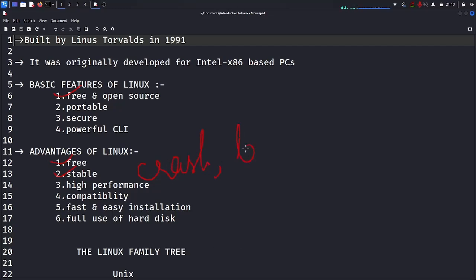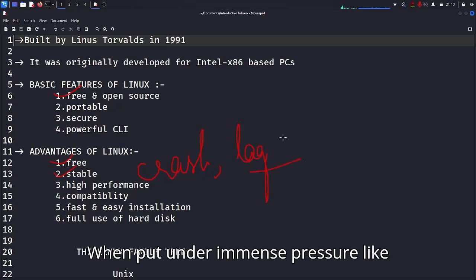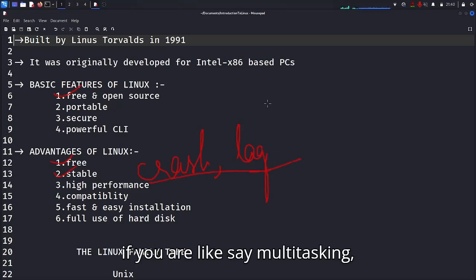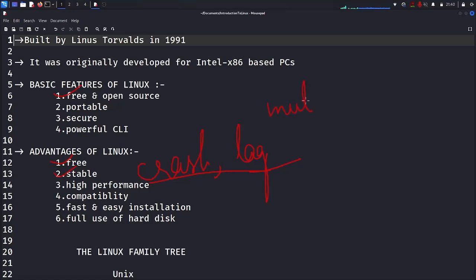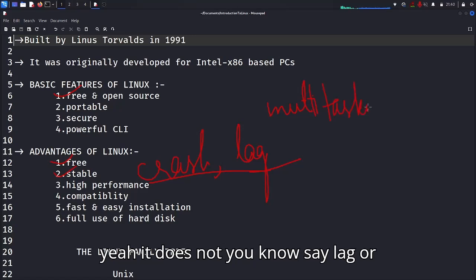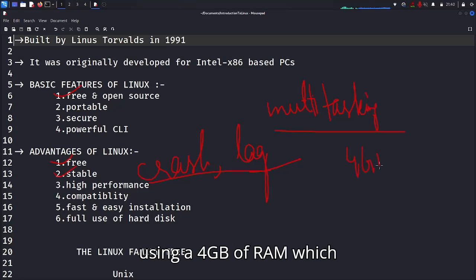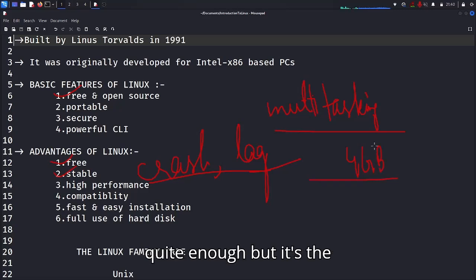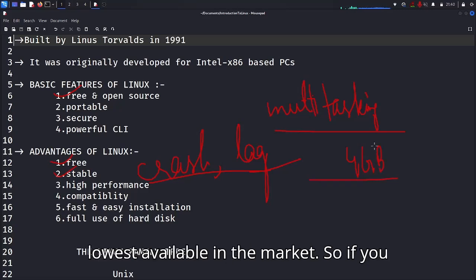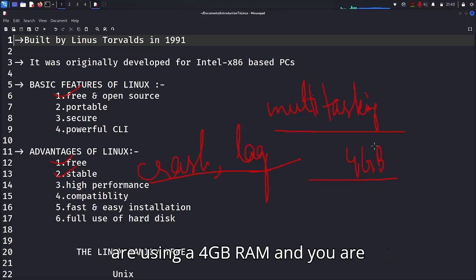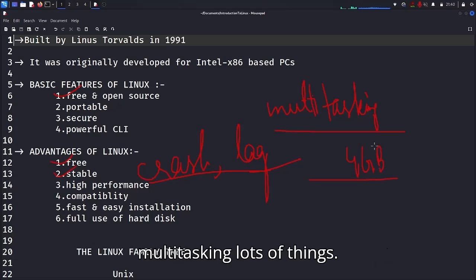Okay, it does not lag when put under immense pressure, like if you are multitasking. It does not lag or crash or some sorts. Even if you are using 4 GB of RAM, which is not less, it's quite enough, but it's the lowest available in the market. So if you're using 4 GB RAM and you are multitasking lots of things, it won't crash or lag. It requires less rebooting.